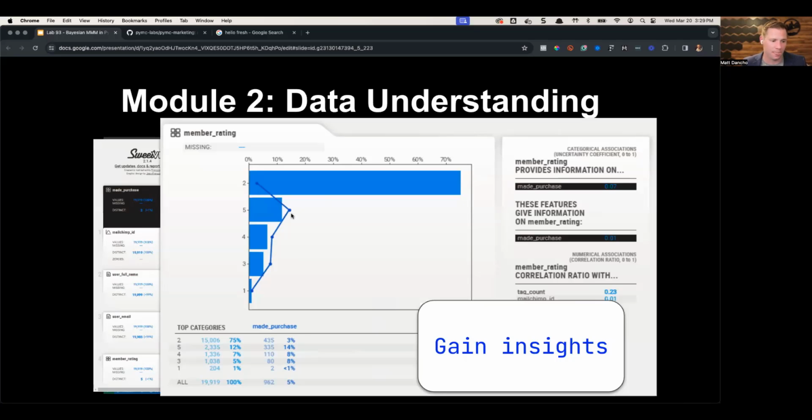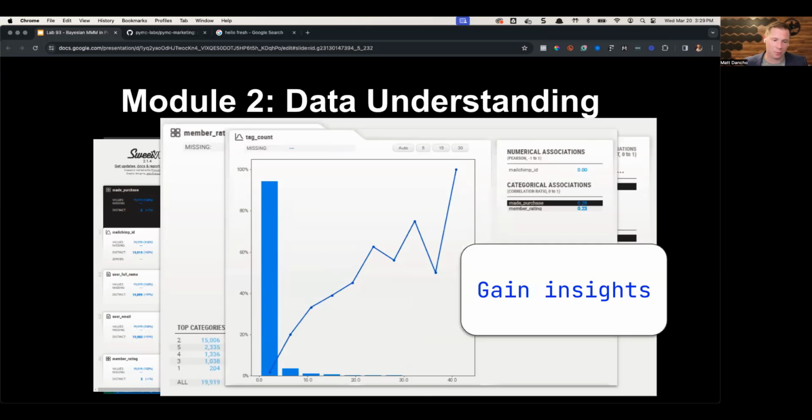So you can see here that this blue line is really important. This is for the member rating, for an email list. If they're member rating 5, they have a 14% likelihood of making a purchase. But if they're only a 2, they're only a 3% likelihood. So basically you're 5x more likely to become a customer if you're a member rating 5. So that organization should focus on increasing that member rating. Okay, so that's a very powerful insight.